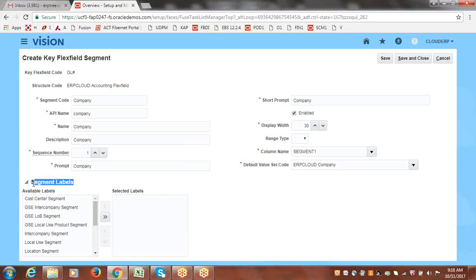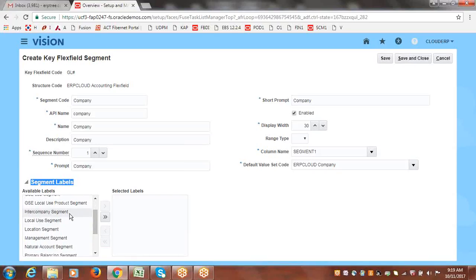Segment labels. Just here you can see the cost center segment, and wherever you see GSC, these are values just generated in the test environments. Normally this is the intercompany segment. Here we have the intercompany segment, and all the other segments are just values generated in these environments. Otherwise those are normally applicable here. So we have a cost center segment, same as EBS, and an intercompany segment.